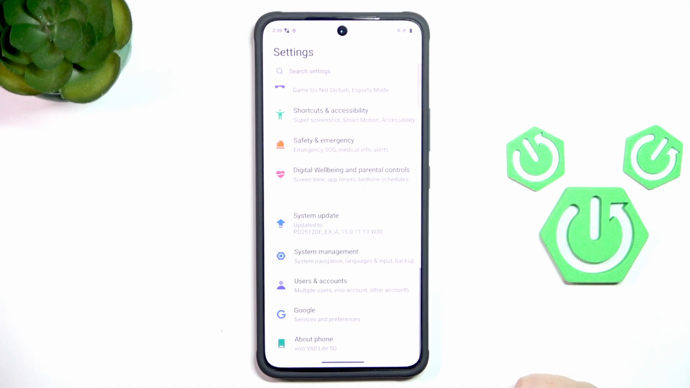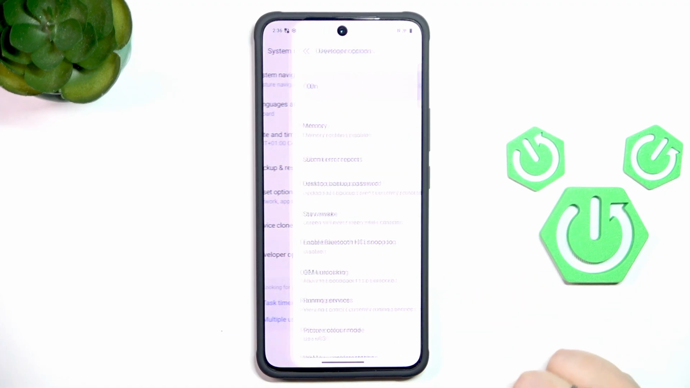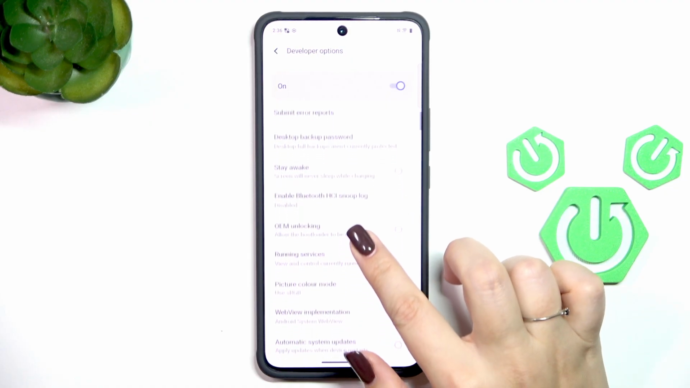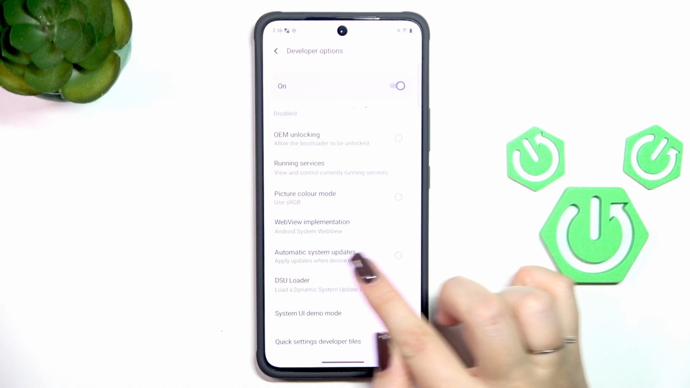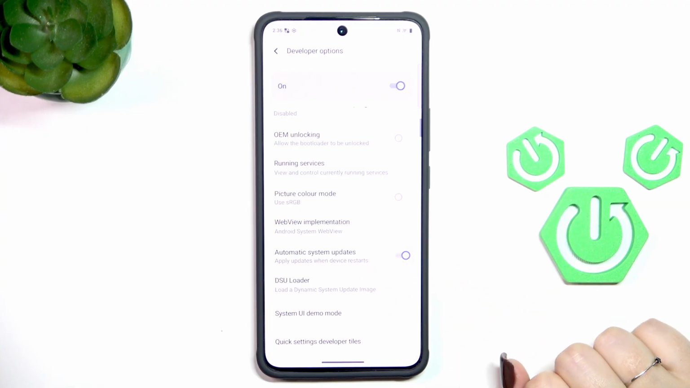Then go back to the general list of the settings and go to System Management. Tap on Developer Options, and here all we have to do is to scroll down a little bit to find Automatic System Updates. So to turn it on, just tap on this switcher right here. So both ways are good. Basically, those are the same. They have the same effect. However, this one is a little bit more advanced. It will happen during the restart.